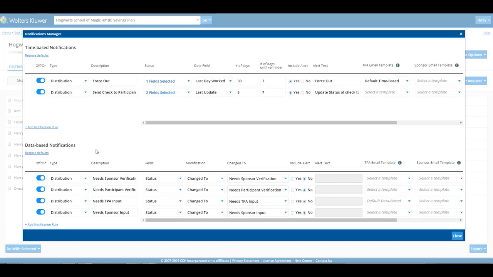When you first enter the menu, you will see that the software has provided you with default notifications. You're welcome to edit these notifications or turn them off using the toggles. When the toggle is gray, the notification is turned off. When it is blue, the distribution notification is turned on. If you did make changes to any of the defaults, you can restore them by clicking on the Restore Defaults link.